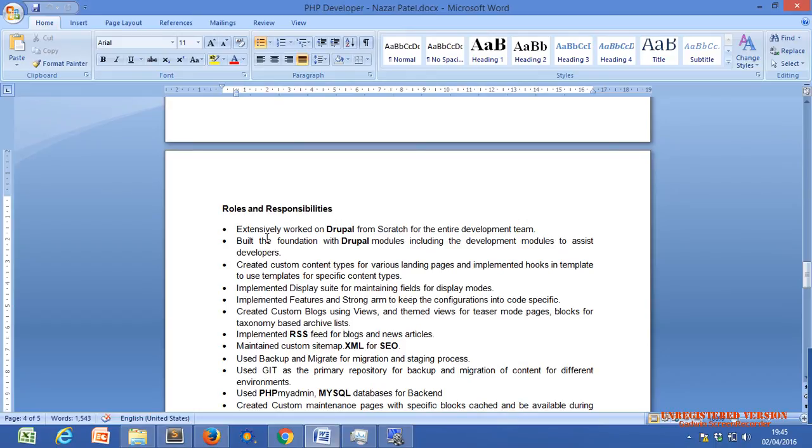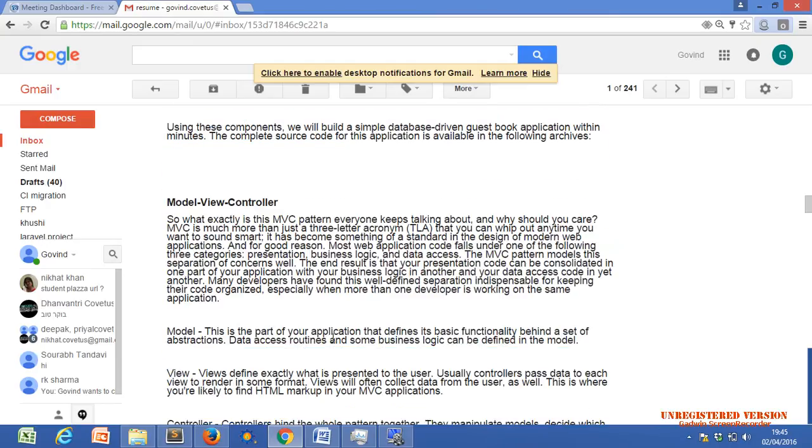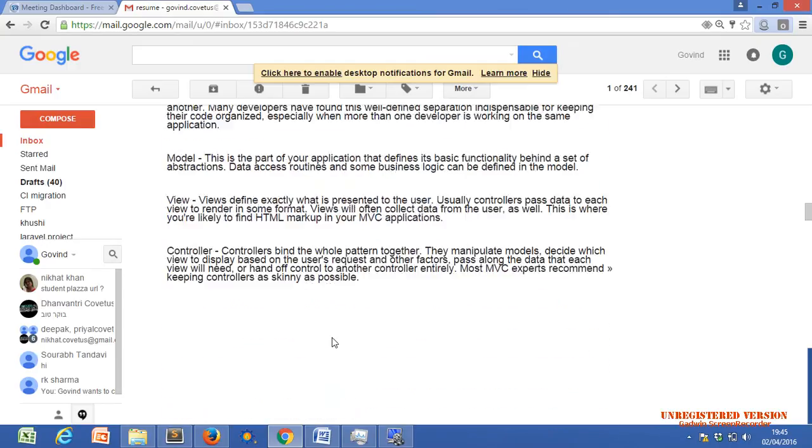from scratch, enter development team, build foundation. Okay, okay, no issue. Most of the things, just try to understand implementation of RSS feed of blog and new articles. Yeah, there are some modules available. If we read about these modules, then we understand the working of these modules. Okay, and let's see, in this Zend framework, model view controller.